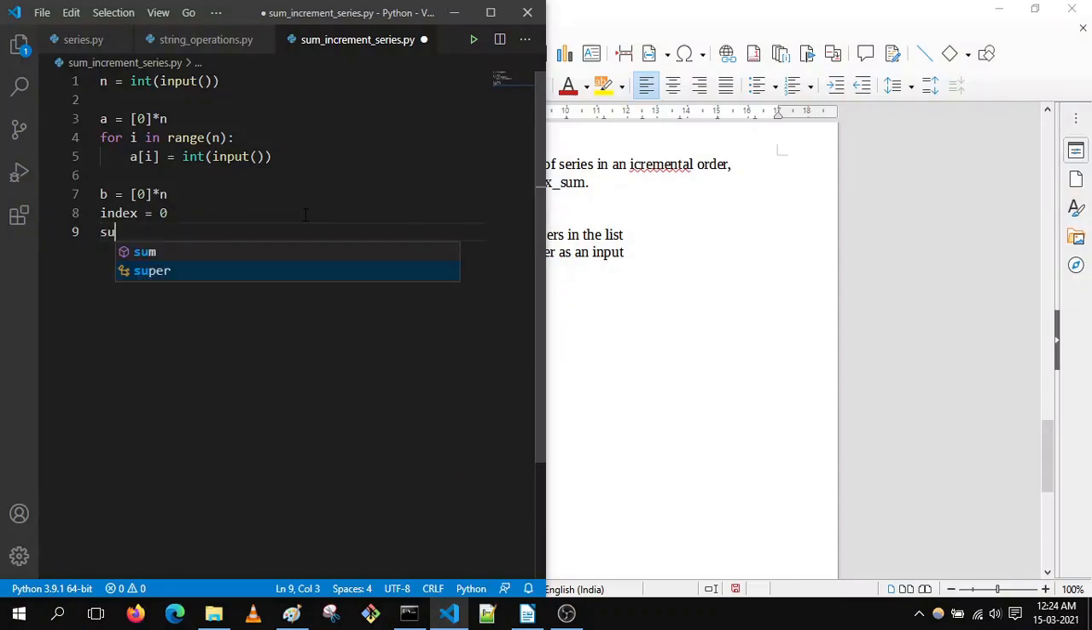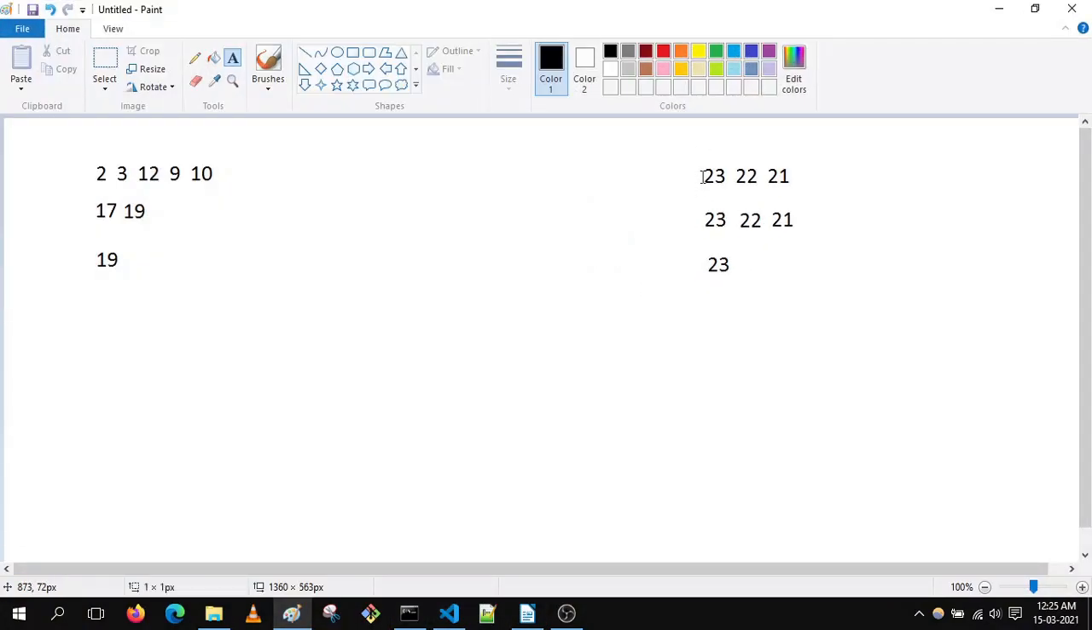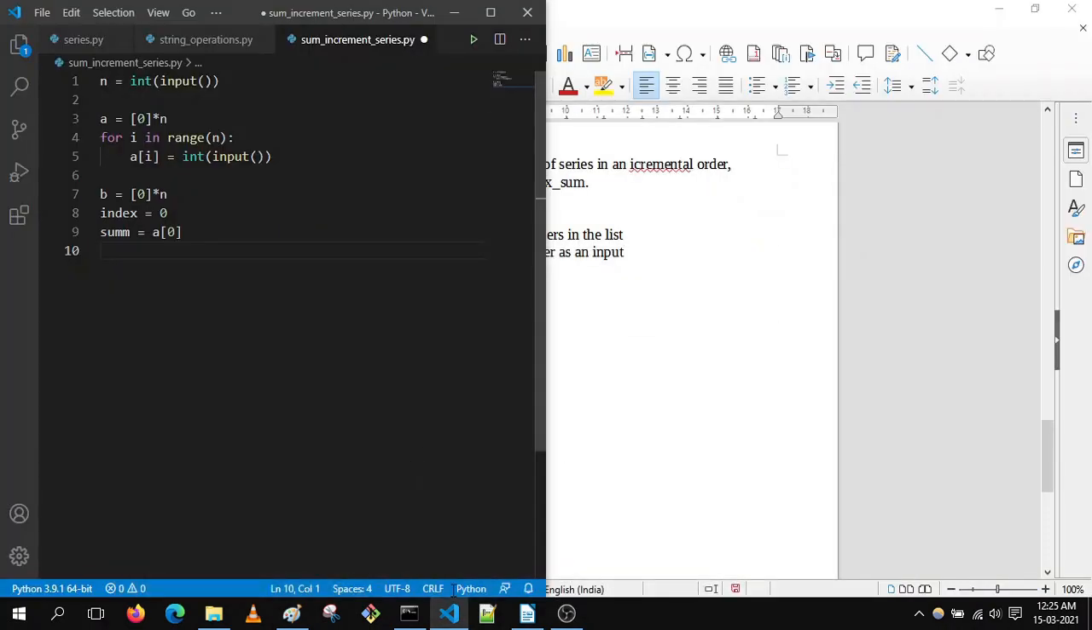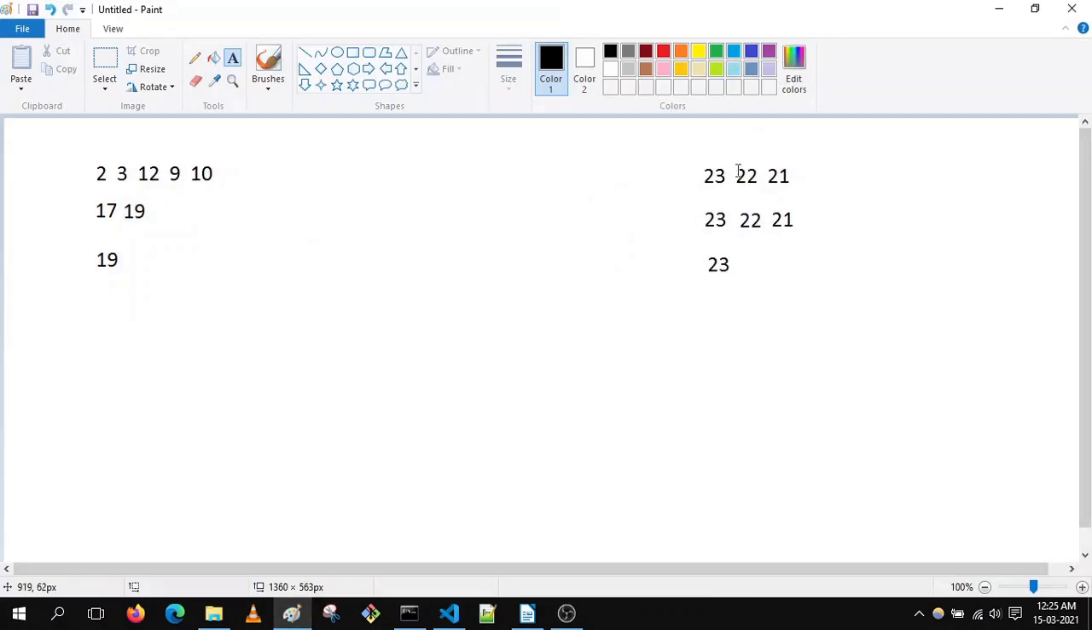After this, we can maintain a sum variable. Initially we'll set its value to a of 0, so the value of the first element will be stored in sum. Then we'll start our loop with the second element. For example, here the value 2 will be stored in the sum variable, and our loop will start from here till the end.